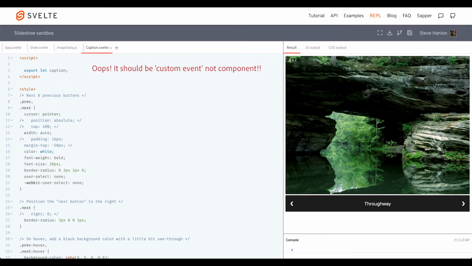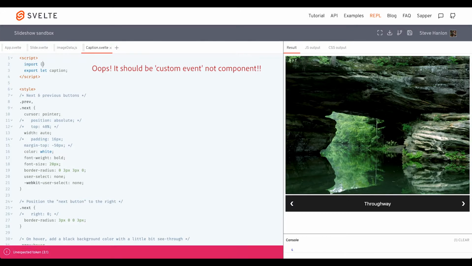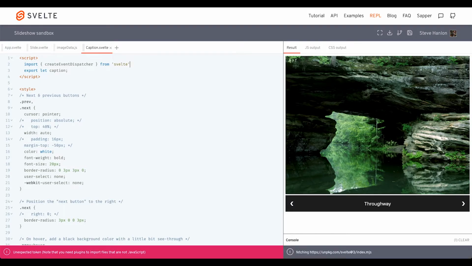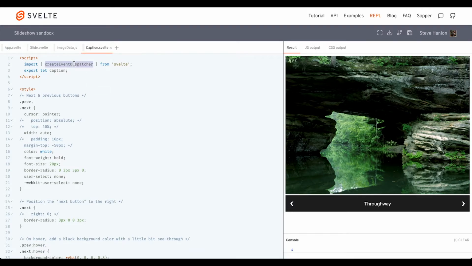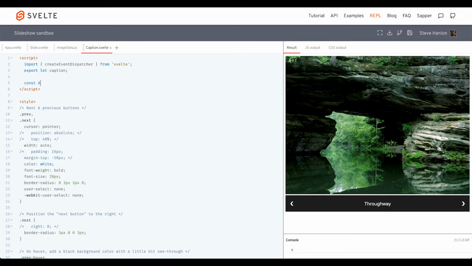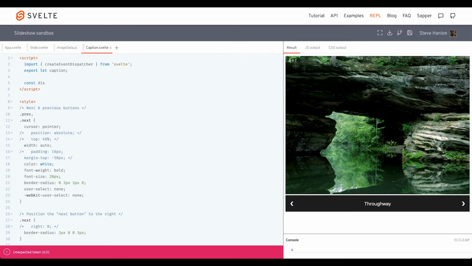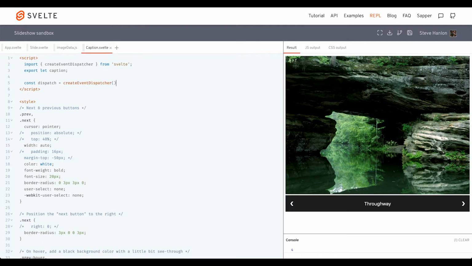And the way we do that is by importing Svelte's createEventDispatcher. We'll import that from Svelte. And then below here, we'll just make a variable called dispatch. And we'll set it to createEventDispatcher.